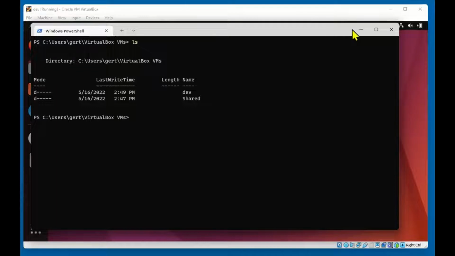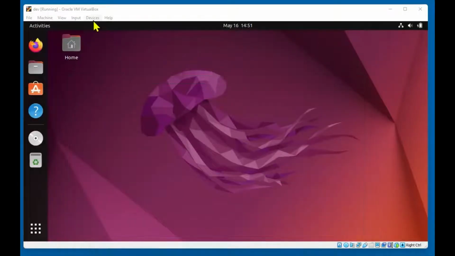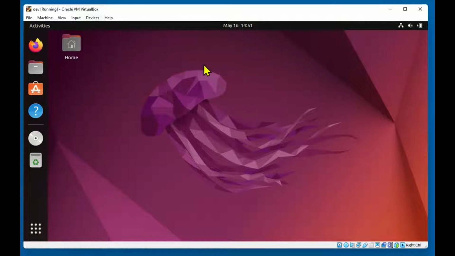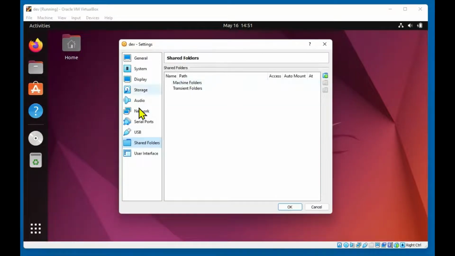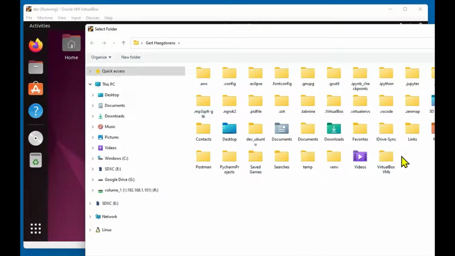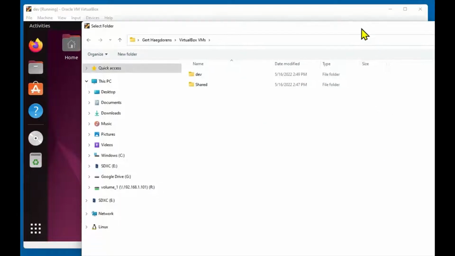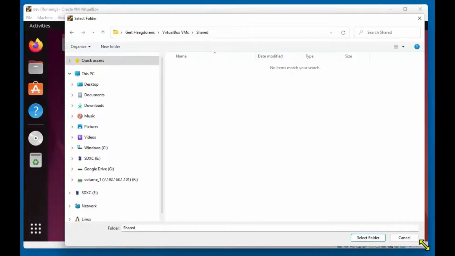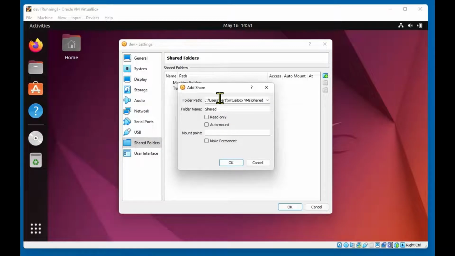VirtualBox here. So what you do next is in Devices, click on Shared Folders, and then the Shared Folder settings. Once you're in the shared folder settings, just hit the plus button and go find this folder that we had a minute ago, in VirtualBox. And within the VirtualBox, I have shared. Make that window a little smaller. I click Select Folder.